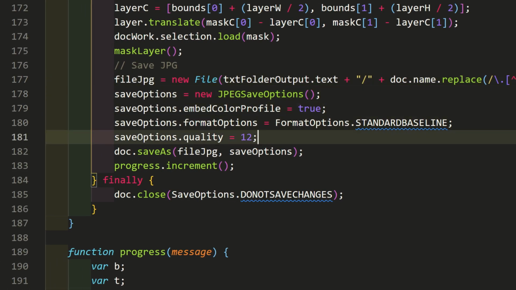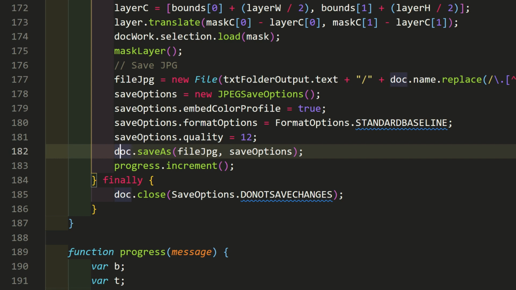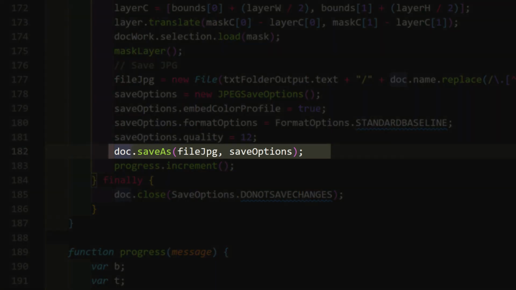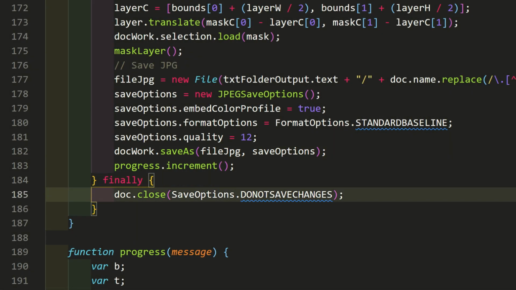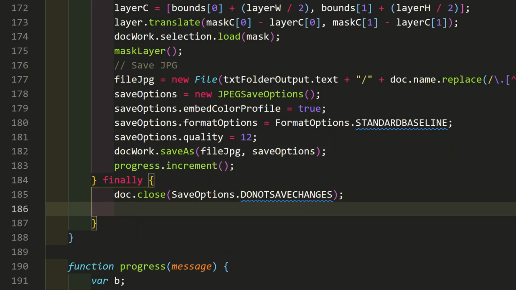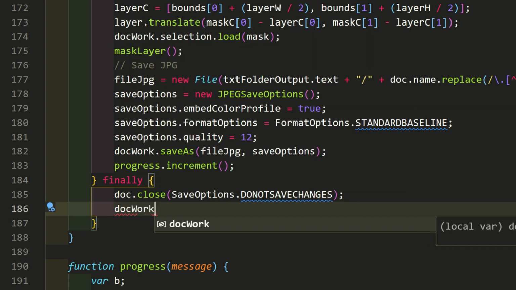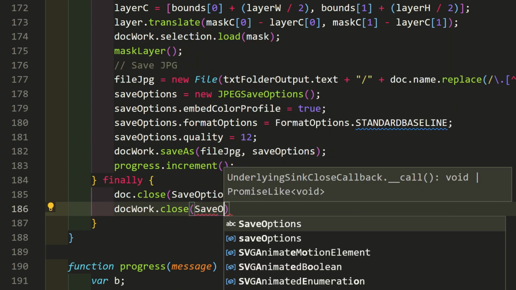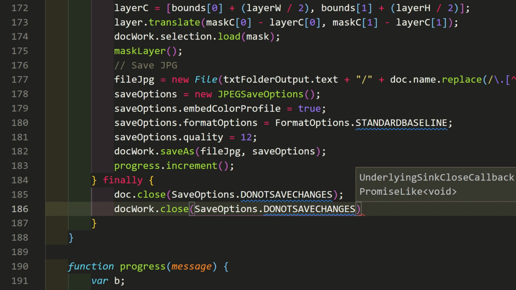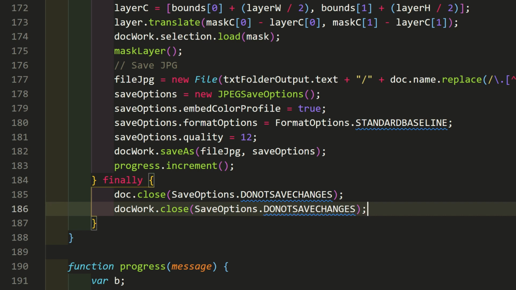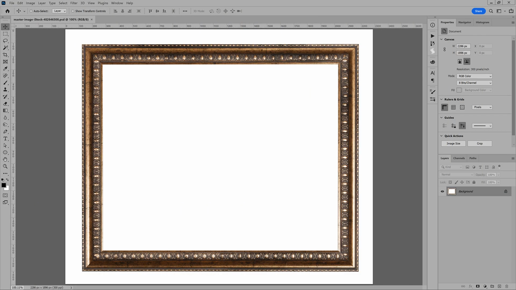We won't save the opened image assigned to doc, like we did in the earlier tutorial. Instead, save the work document. So update the call to save as to doc work instead. And last, in the finally block, close the work document. Doc work, close, save options, do not save changes. That's it. Now let's go to Photoshop.